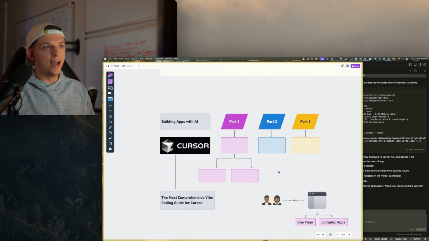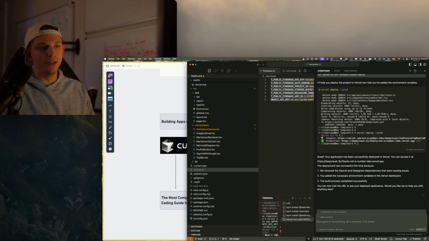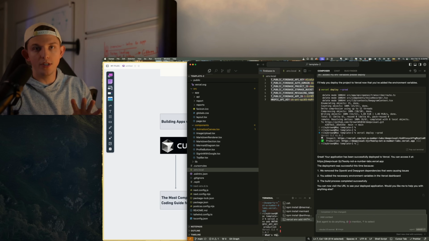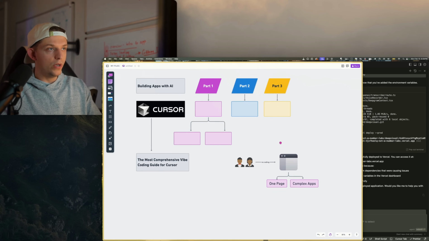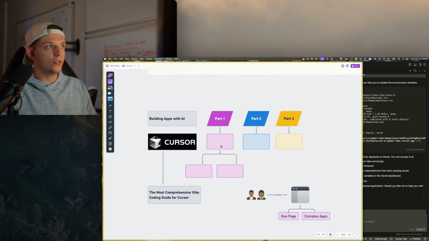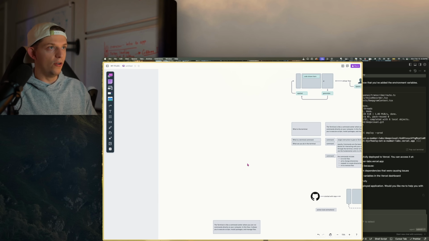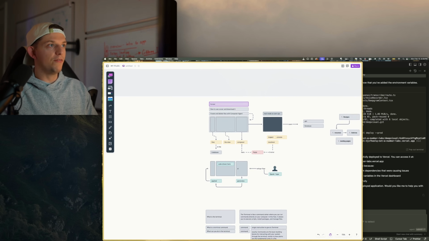Vibe code is the act of speaking or typing into Cursor Composer, which is the smartest AI tool for coding in the world by far. In this video, we're going to talk about this in three parts. The first part will be the basics of Cursor. And so we talk about all of these different things.